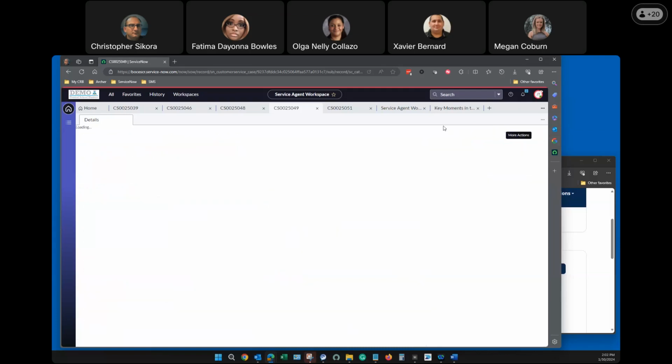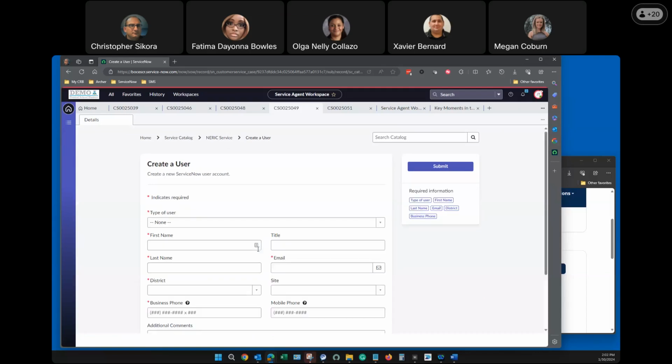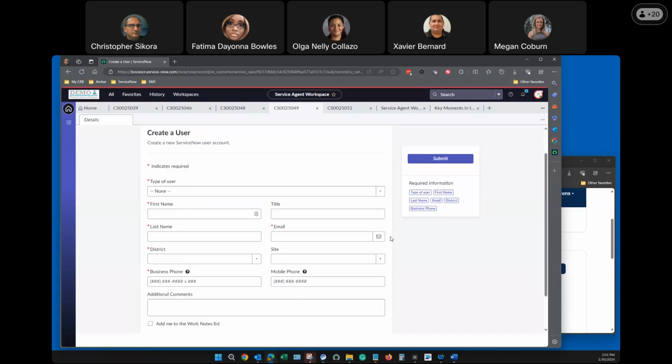It's going to open up the service workspace portal, which is basically the service catalog that we have out there. And you would pick the appropriate catalog item that you want to associate with the case. And you just click accordingly, and you just fill out the form like you normally would if you did a case directly.